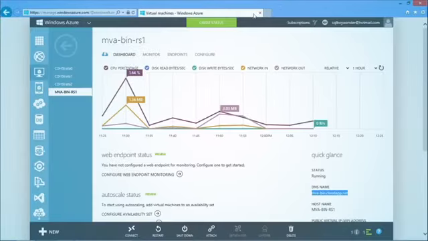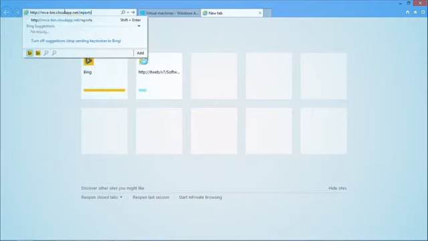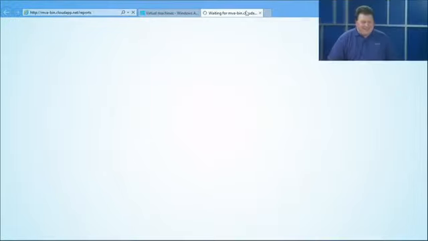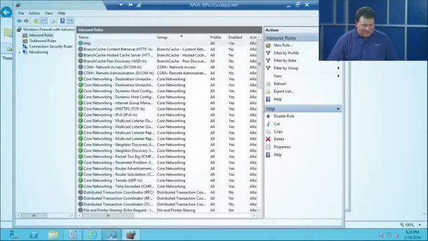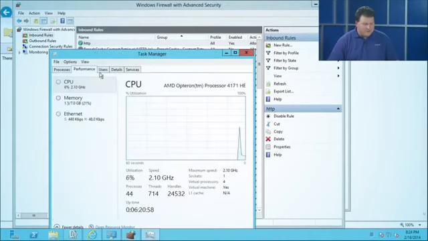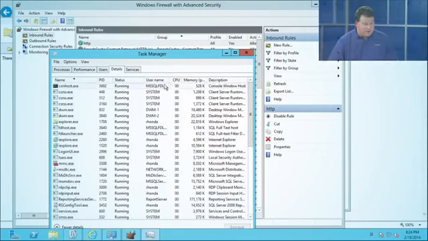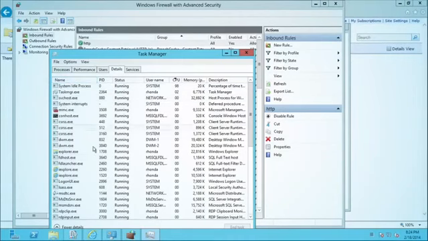So if I come out and I try that again, this time it should prompt me for creds. I love it when demos don't work right. It is working. It's taking its time. So I'm going to go see if this machine is actually doing anything. And you'll see here that this is a standard virtual machine. We can see that we have Task Manager running. We have a 4-core machine here. And we have all of our processes running here.